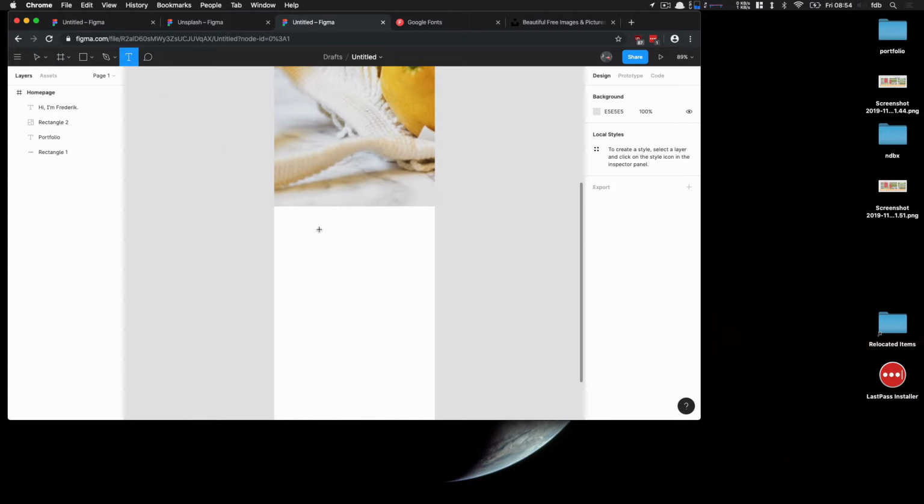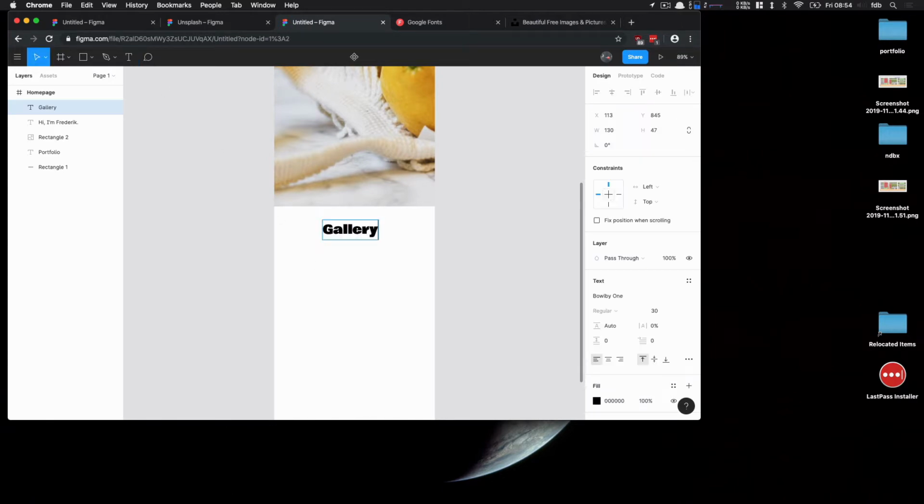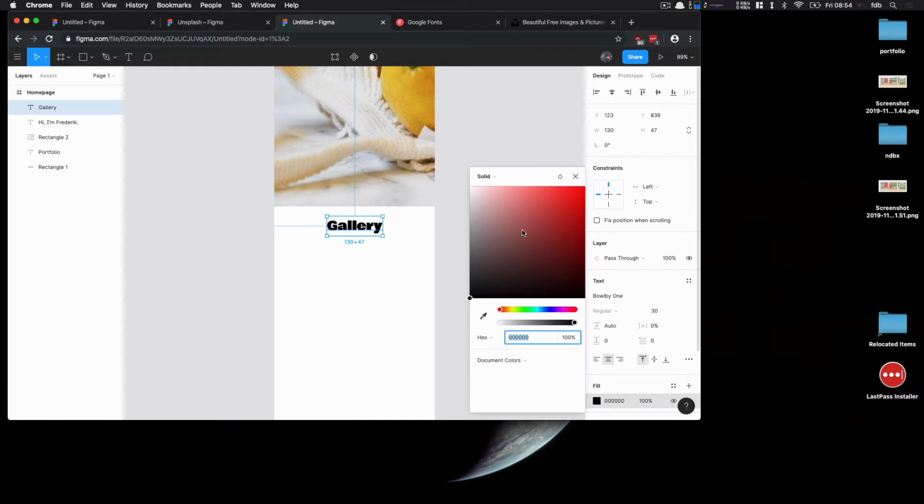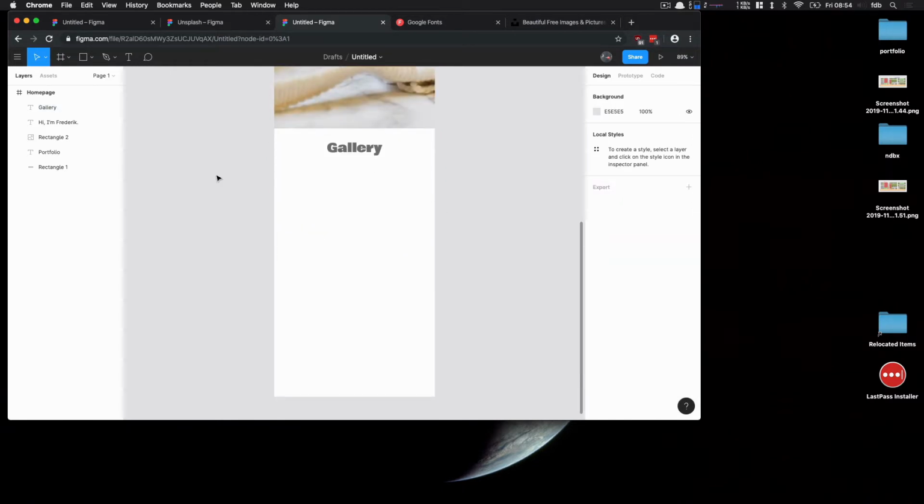So I'm going to write the word gallery here. I'm going to align that nicely here. I can also use text align center, so that it's actually in the center. So if my text now becomes longer or shorter, it's always centered. I'm going to change the fill color a little bit, so it's a bit less in your face.